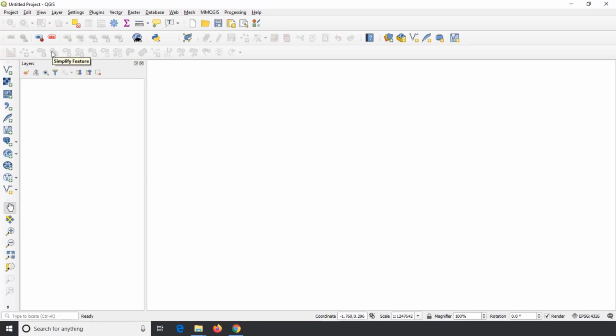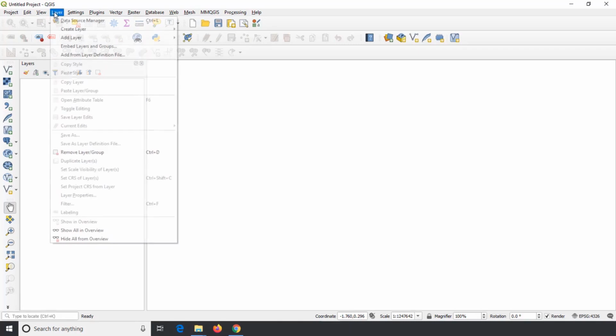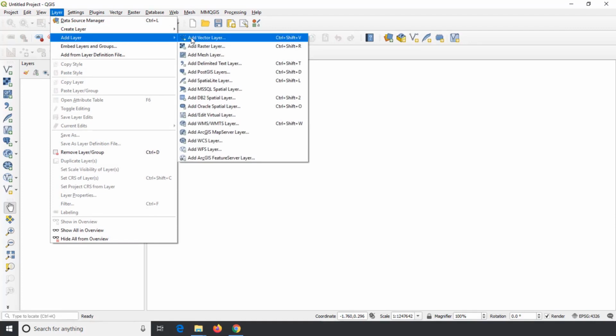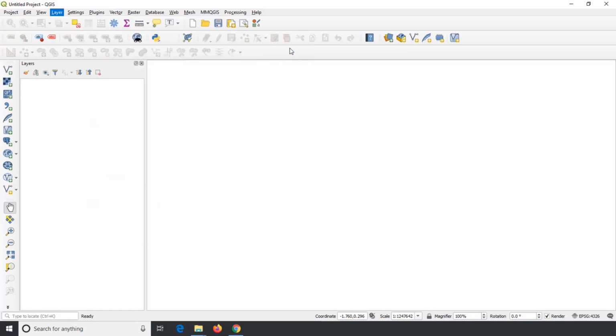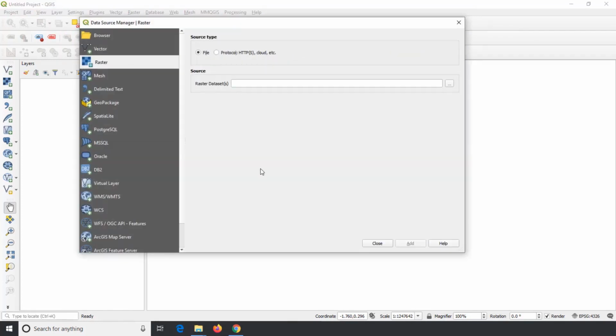First, we will open the downloaded topographical sheet, which is stored in the raster format. To open the topographical sheet, click on the Layer menu, then click on Add Layer followed by a click on Add Raster Layer. You can also see the shortcut keys mentioned at the right side of the tool, which can help us to open the data easily. Now we can see the Data Source Manager raster pop-up window.